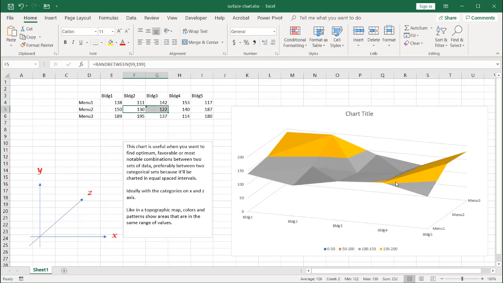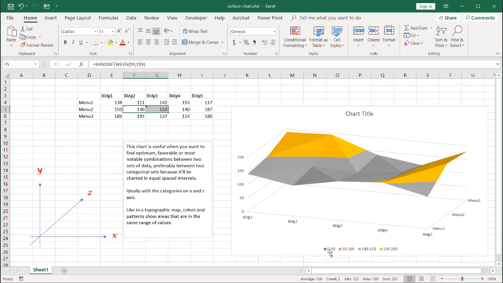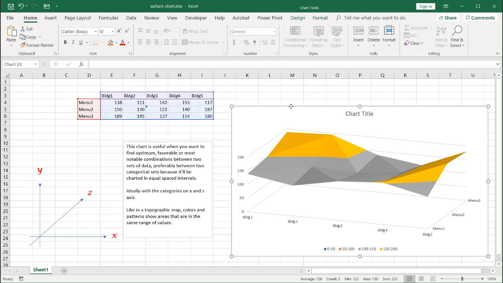So the color patterns here show the data that is within a range of values. You see in this example, there's 0 to 50, 50 to 100, 100 to 150, 150 to 200. And that just shows you a range, and Excel automatically creates that range for you. So it's actually fairly easy to create this chart. It's not really easy to read, but if you are tasked to do something like this, it's not that bad to create it.